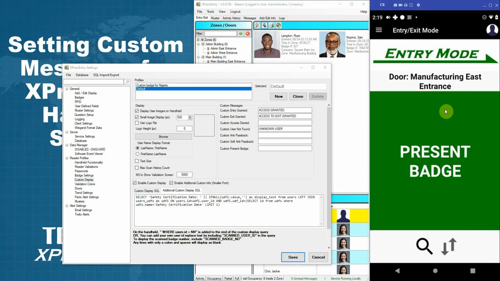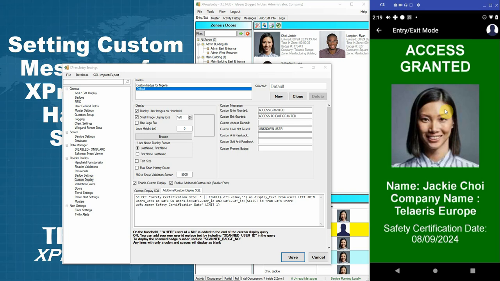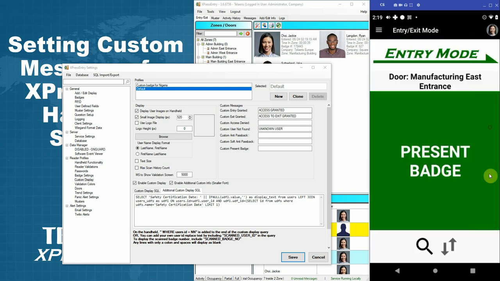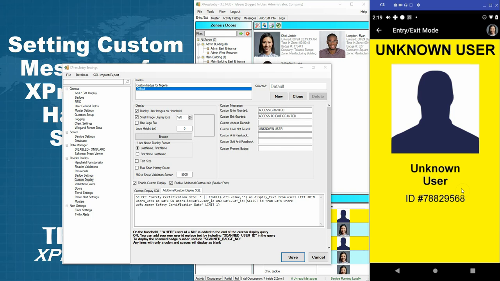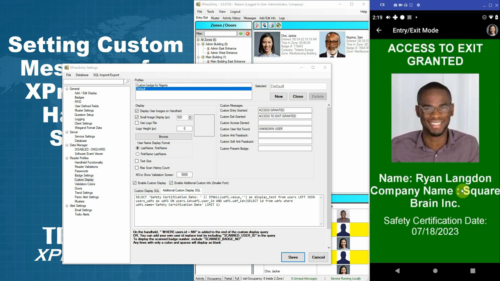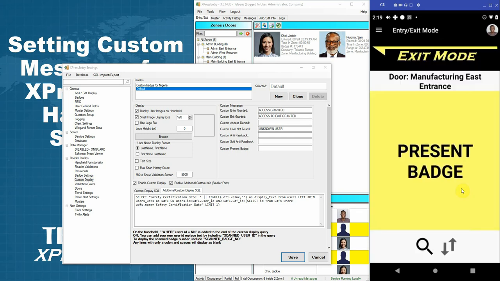So for entry, access granted. For exit, this for unknown user. And for exit, you see access to exit granted. You can basically type any text you want in that box and it will display on the screen.